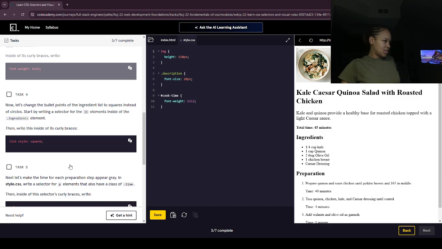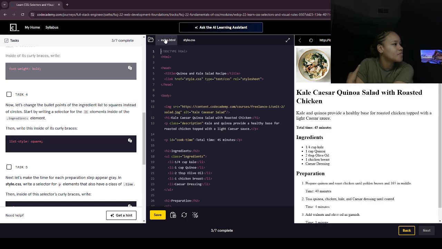Now let's change the bullet points of the ingredient list to squares instead of circles. Start by writing a selector for the LI elements inside the ingredients element. Then write this inside the curly braces. Okay, we're gonna copy that. I feel like this part is way more complicated than I should make it. But I think we're gonna do ingredients first, like ingredients inside of, well, okay.